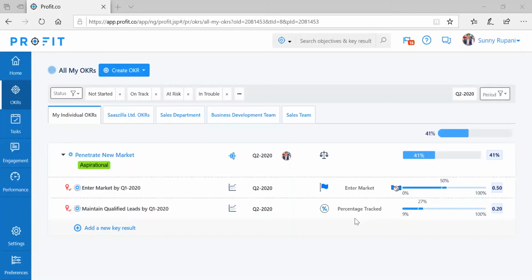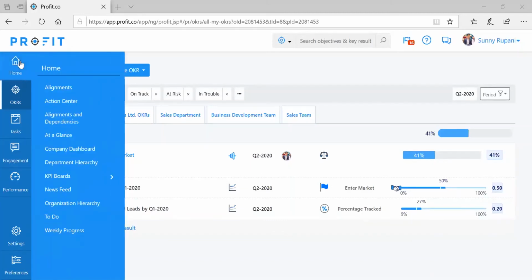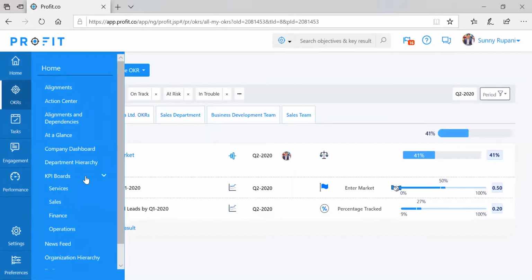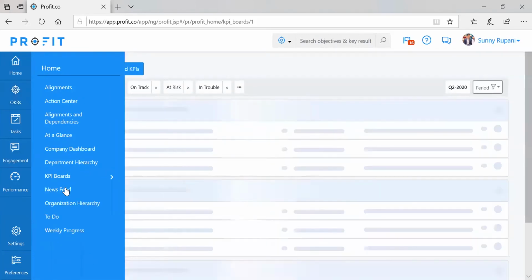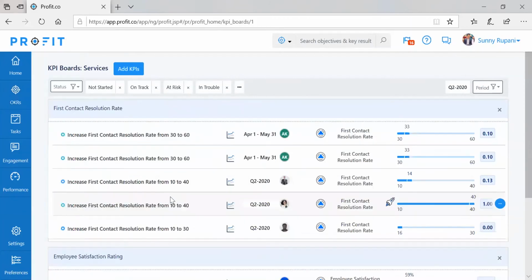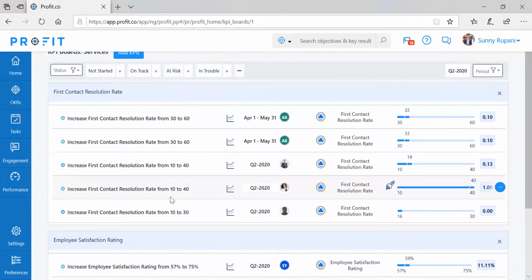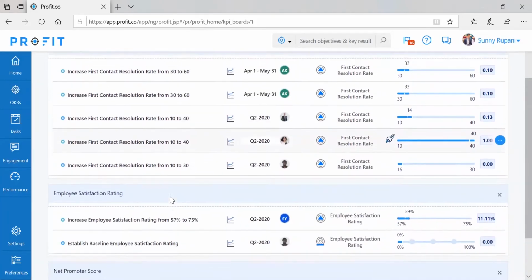In order to see your KPI boards, we'll simply jump to our home module, go to KPI Boards. In this list, we'll aggregate all the KPI boards you have listed out per your departments. For today's example, we'll take a look at the Services Department's KPI board, and this view will show you all the different KPIs that they're tracking right now.